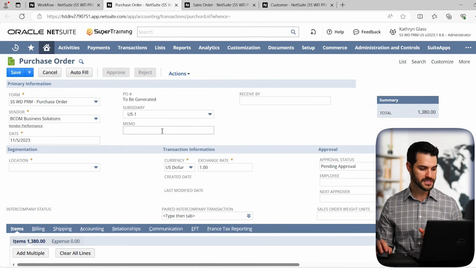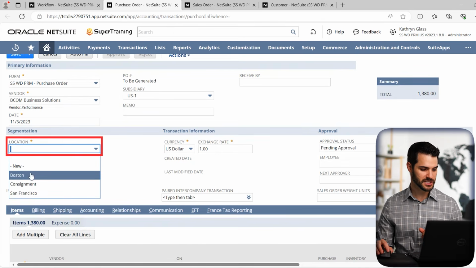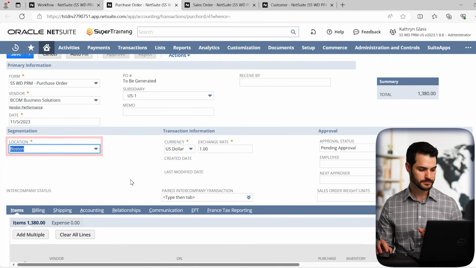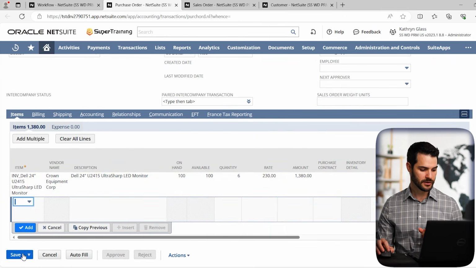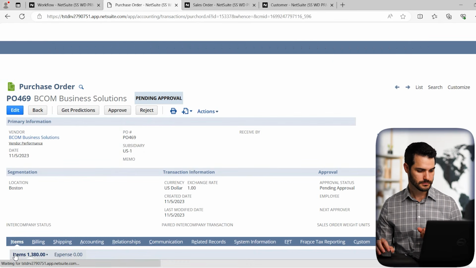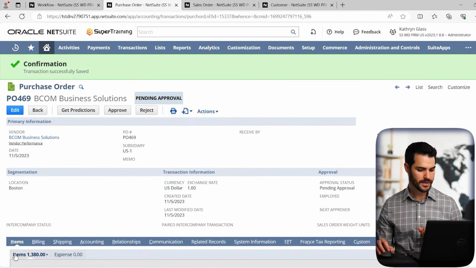So I'm fine with this. The only other thing I need to do is hit the location. So I'm going to set it as Boston. And I'm going to come down here and I'm going to hit save. All right, so we've now gotten to this point, and now you can see I have this approve and reject button, and it says pending approval. So I now have this ability to move it forward on this workflow, and it has started on it.